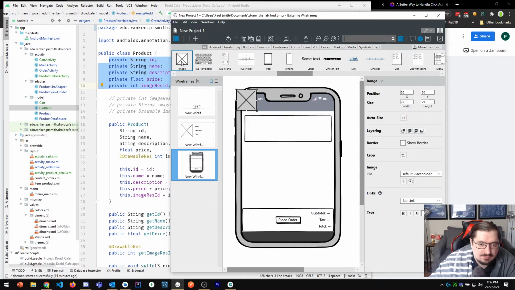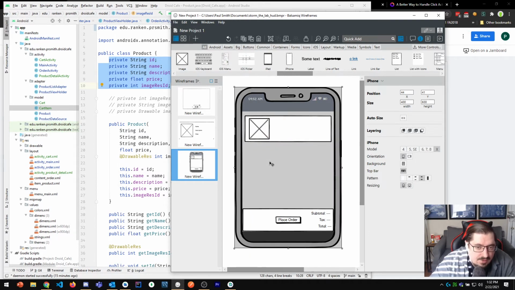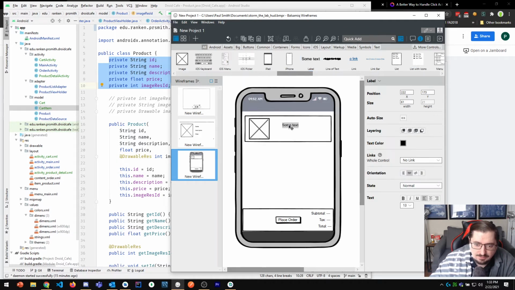Well, I probably want to give the user the image of the item. So I'm going to go ahead and drop that in here, maybe on the left side. I probably want to show what the name of the item is. So we might say Froyo. Now the question is, if I've got 3 Froyos in there, should I put that number before or after the item's name? Or should I put it somewhere else entirely?